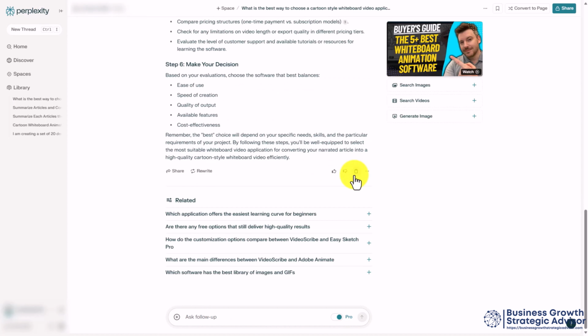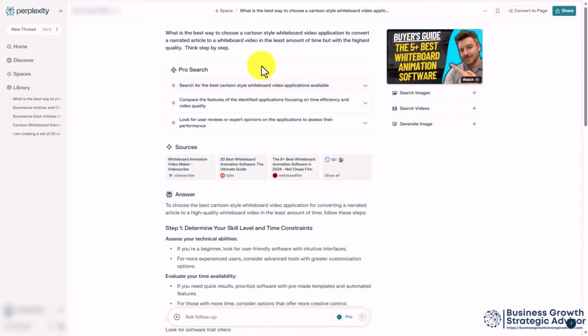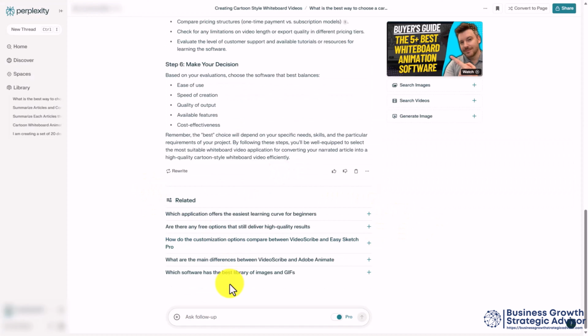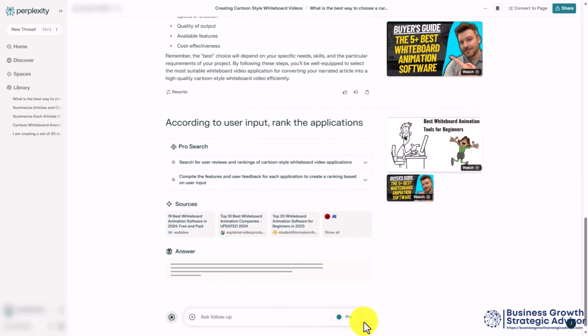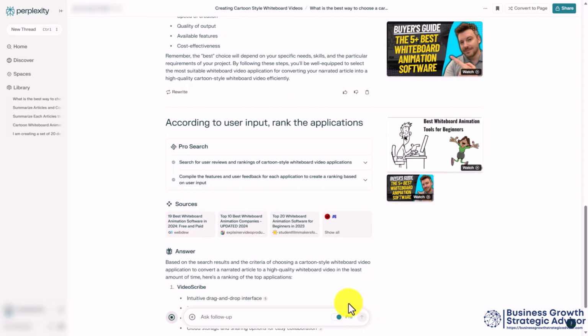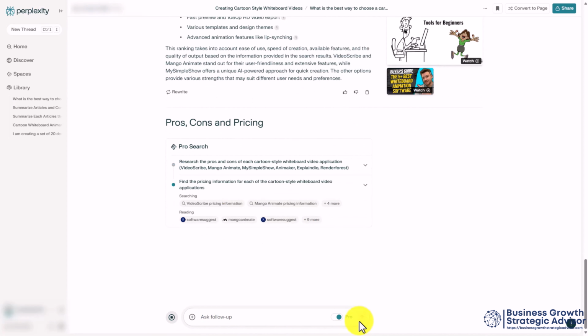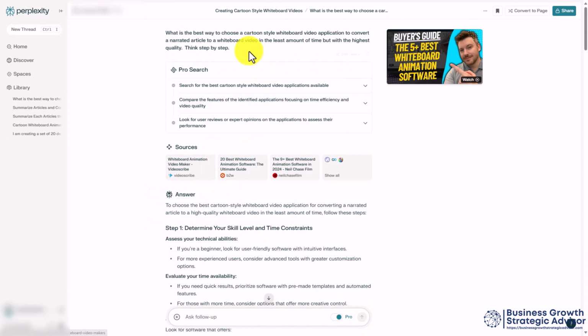We are going to copy this information. We're going to paste it into a word processing document. We are then going to add this information to an existing space. And we are going to use a follow-up question in order to rank the applications. We're then going to click enter. We're going to allow Perplexity then to do the work for us and to provide the answer. And we're going to follow with one more question on pros, cons, and pricing. We will then click enter. And we will allow Perplexity to complete its analysis. We're now going to copy our entire question, and we're going to use a new model in the next video.